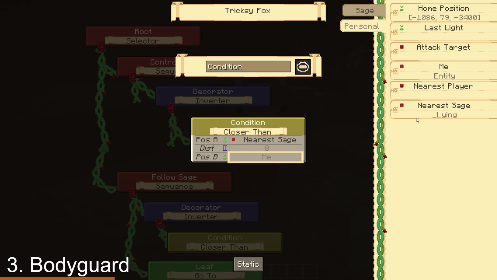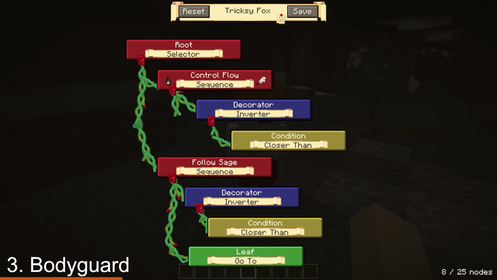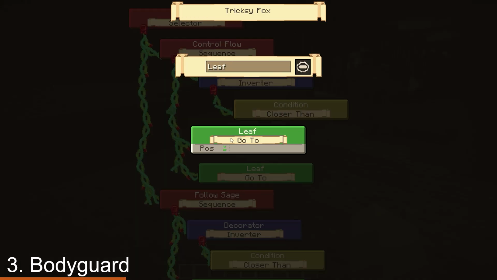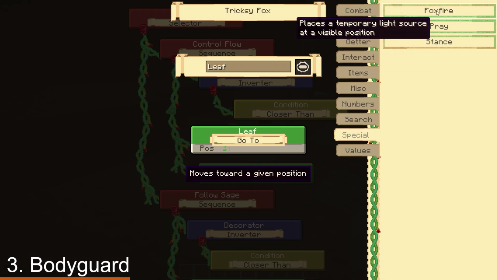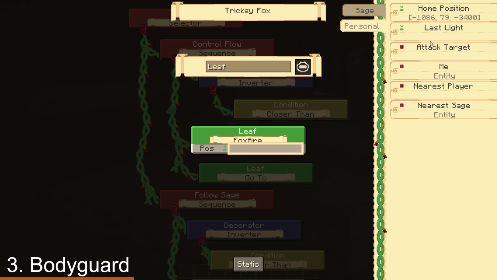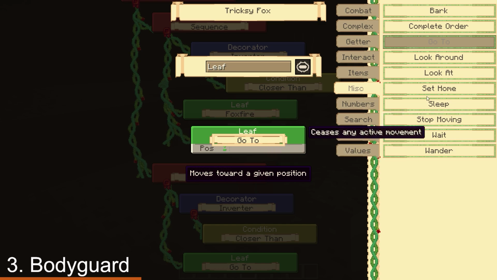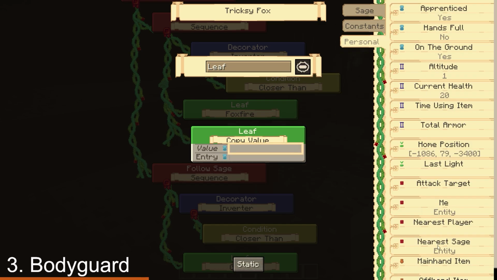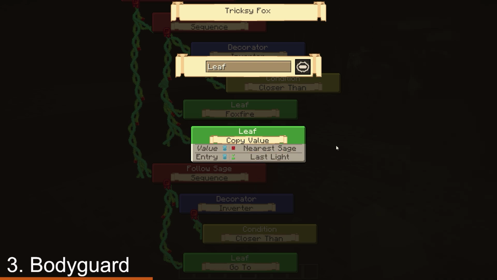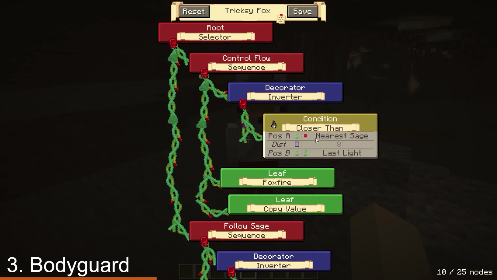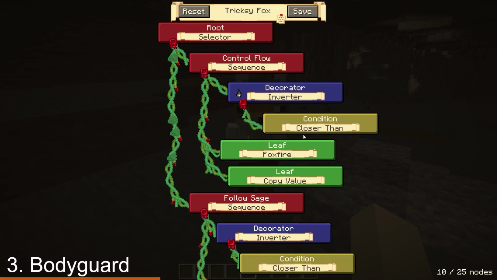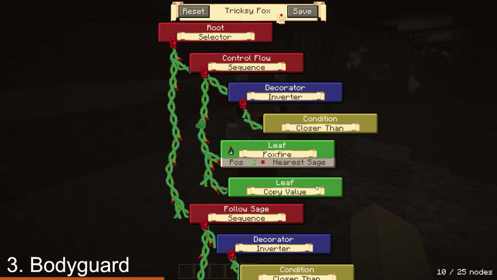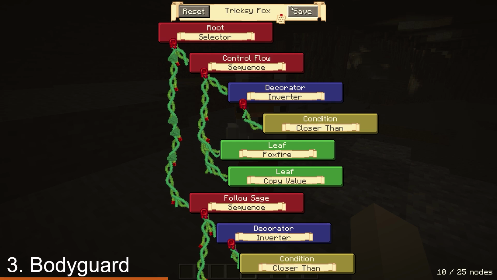So if we are farther than 8 blocks away from the position of last light, then we want to use the special Foxfire action of the foxes on our current position, there. And then we want to copy the value of our current position to there. So the value we are copying is going to be nearest sage, our entry is going to be last light, and this will mean that whenever we are more than 8 blocks away from the last position where they placed a Foxfire, they're going to place us another Foxfire.